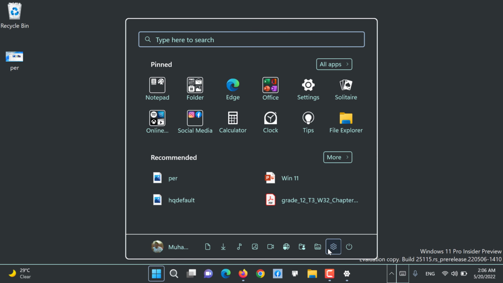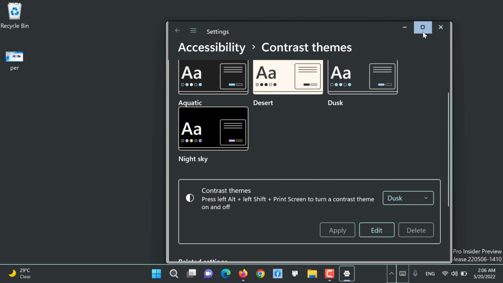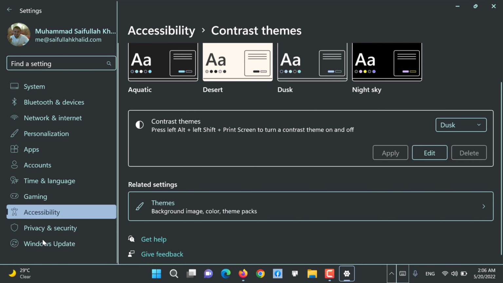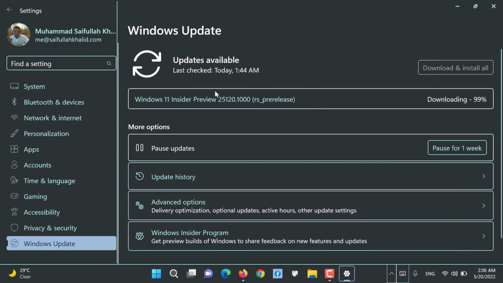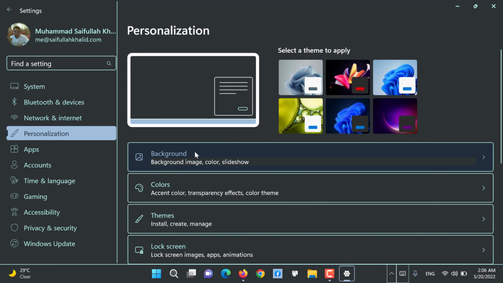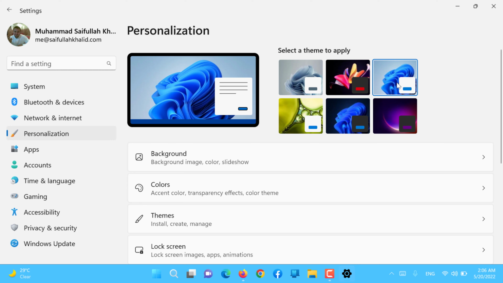Let's go to settings. It's not opening, maybe because I have a new Windows update being downloaded, Windows Insider Preview. That might be the reason it's not opening the Windows right away. You can simply go back to any normal theme and all the settings will get back to the normal.